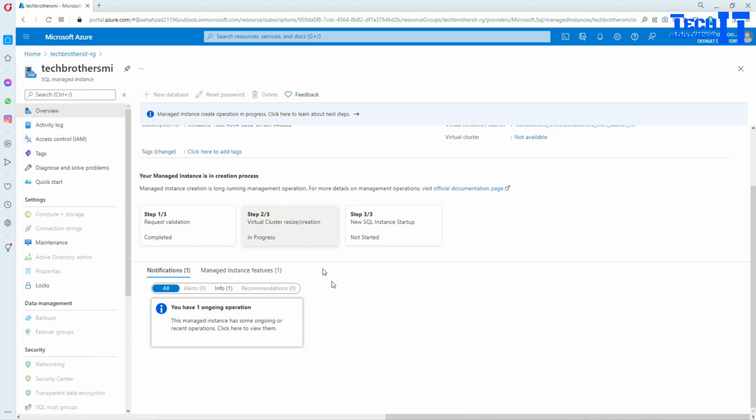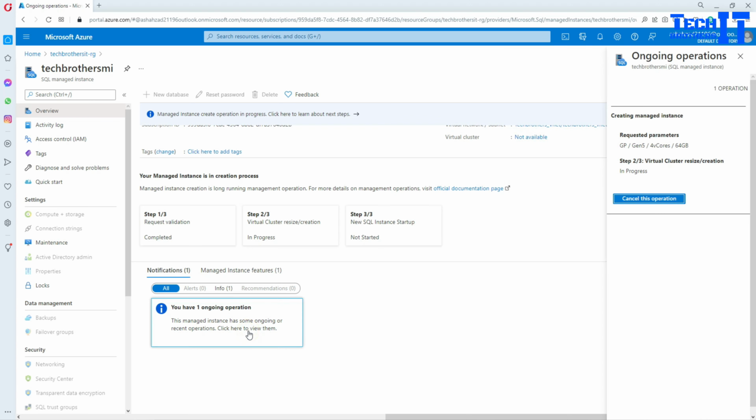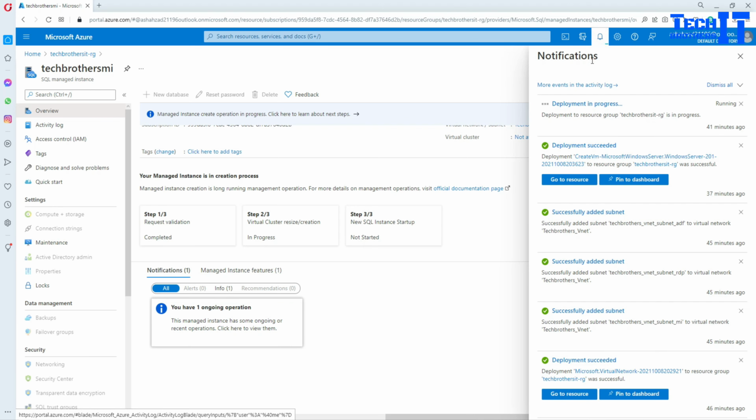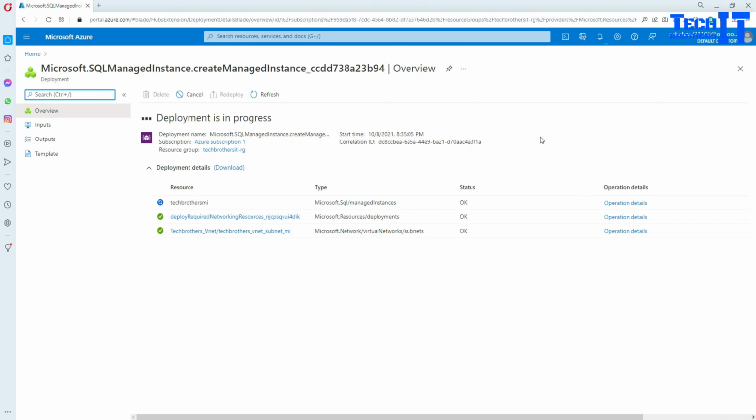Okay, so you have one ongoing operation. The managed instance has some ongoing recent operation. Click here to view. Let's view what it has. Okay, so this is all the memory, CPU, and what type of options we have there. You can cancel this operation, but we are not here to cancel, we are here to keep this going. So you can see right there this is running, and it's going to take some time. 41 minutes have gone, so it's still in progress.